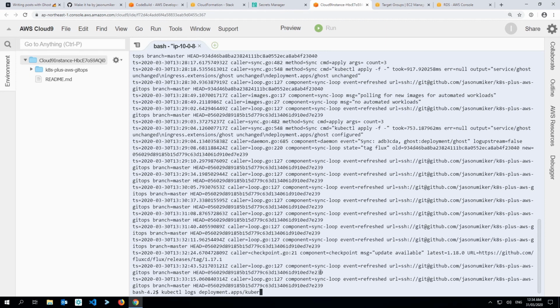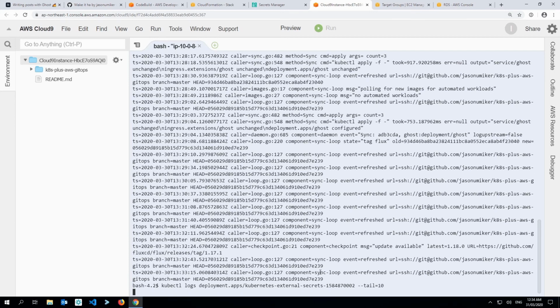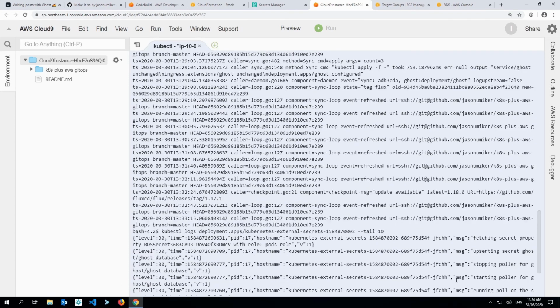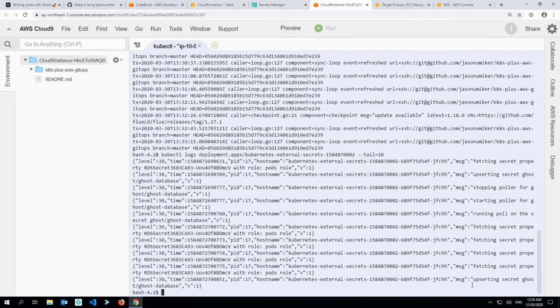Now we're going to look at that external secrets controller to see how it got that secret from the AWS Secrets Manager into that Kubernetes secret that we referenced in our Ghost deployment spec. And as we see here, it looks for changes on that secret, and if the secret changes on the AWS side, it upserts those changes into that Kubernetes secret for us. So that's how that appeared.